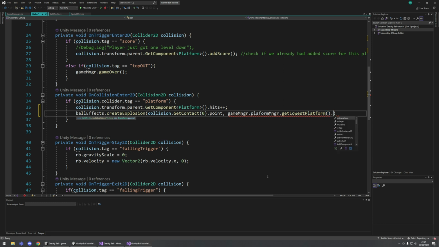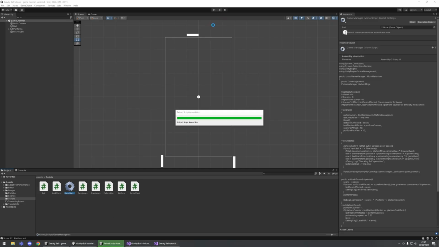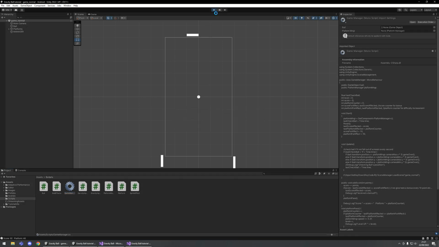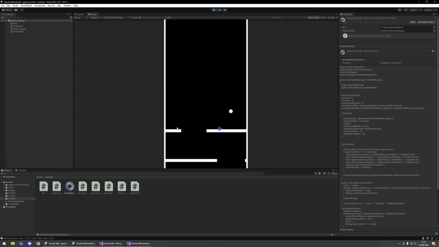So transform. Yeah. This function get lowest platform returns a game object, and I need a transform from that game object. So just dot transform. Done. Actually, let's test it out. Let's make a very quick test. So it should generate some explosion sprites on the screen every time we touch something.